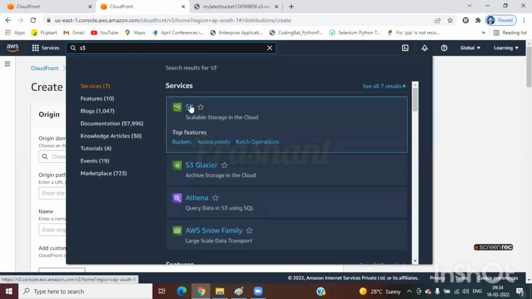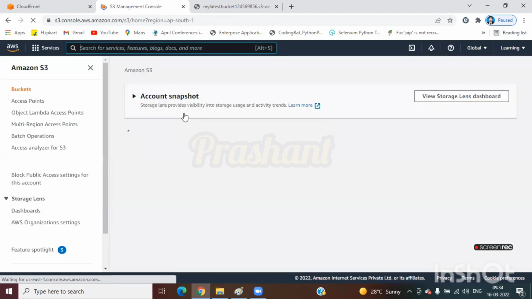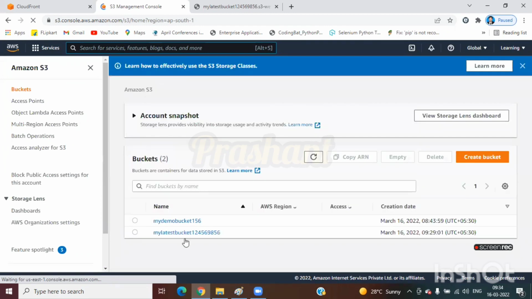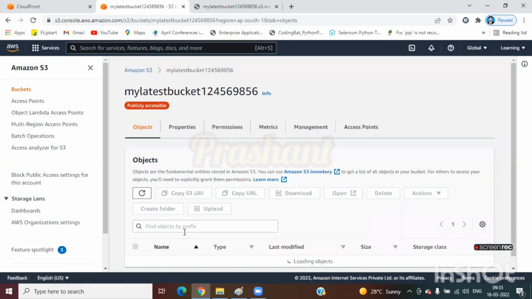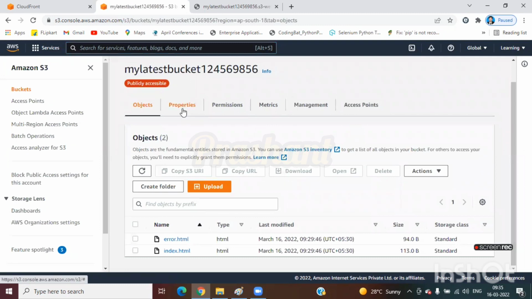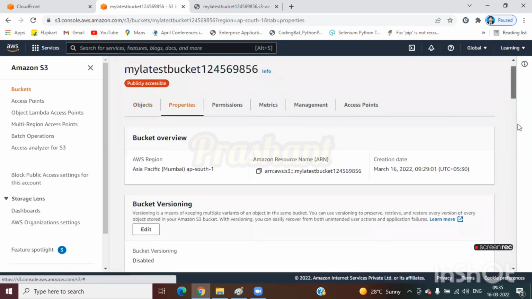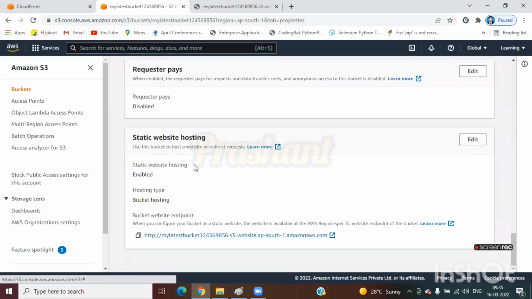So you can click on the S3. I'm just telling you from where you will get the URL, right? Once you click on the S3, click on our bucket. We created the latest bucket, so click on the latest bucket. Once you click on it, go to the properties, go to the last one, which is called static website hosting, and copy this URL. This is your bucket website. It's your website, right? Which you launched.